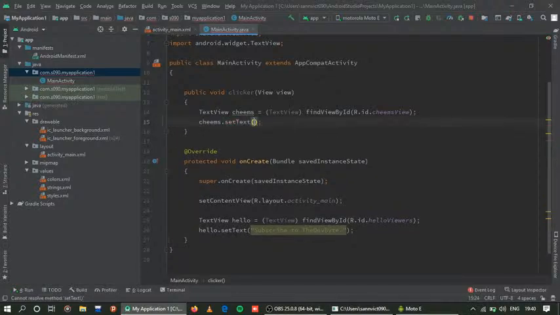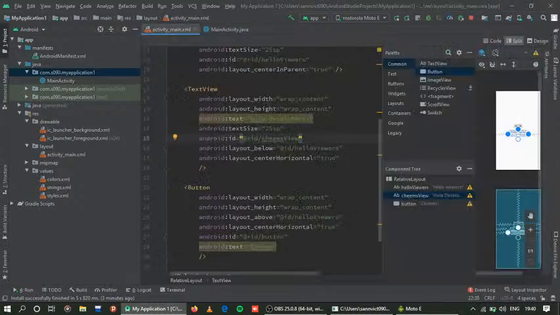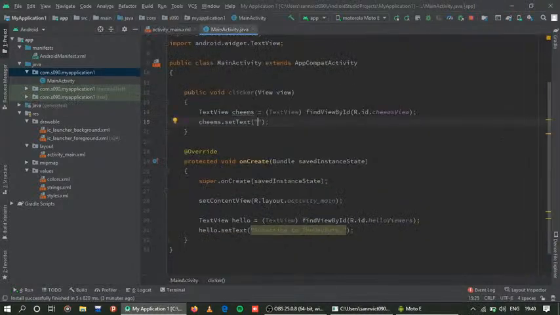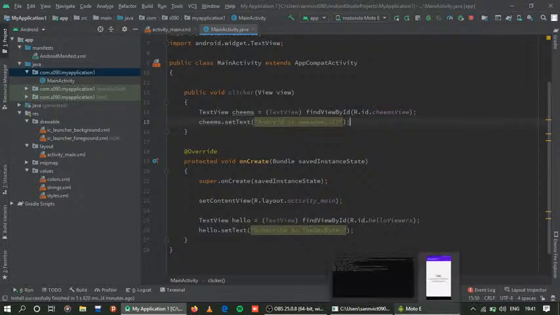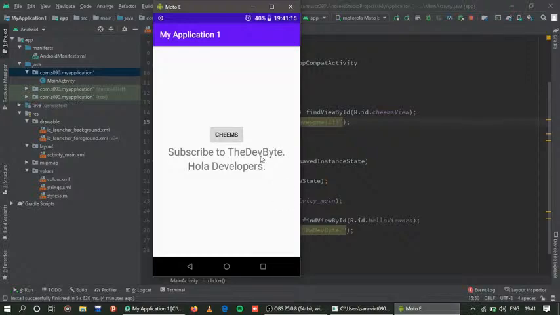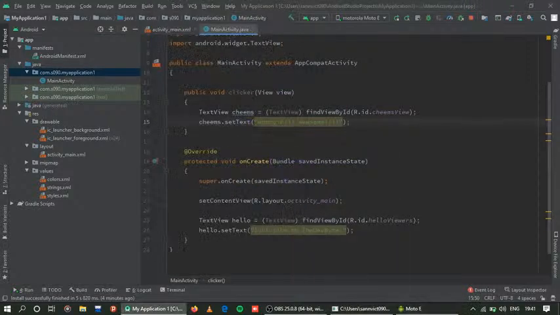And we're going to set the Teams view to, what is it right now? This is Hola developers. So let's change it to Android is awesome. Especially for emphasis.